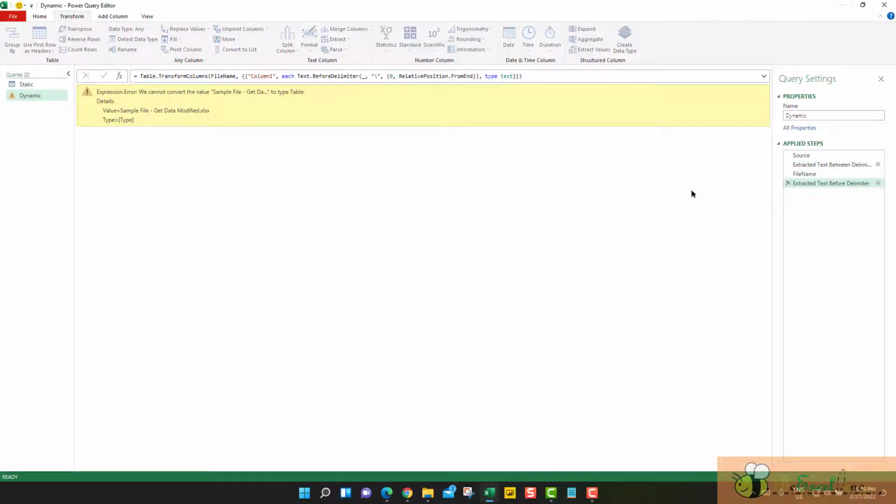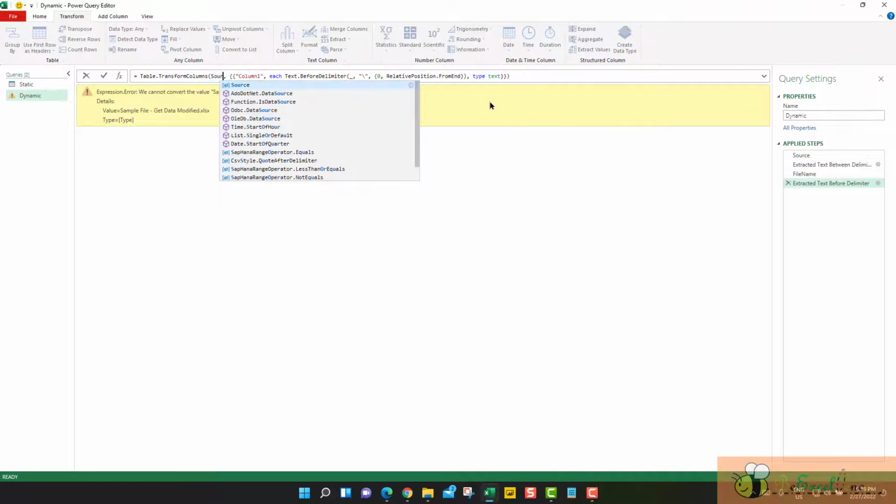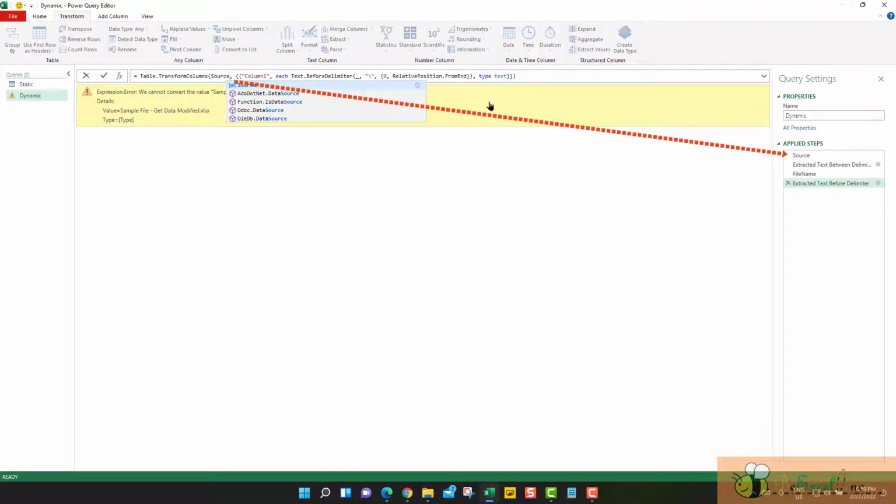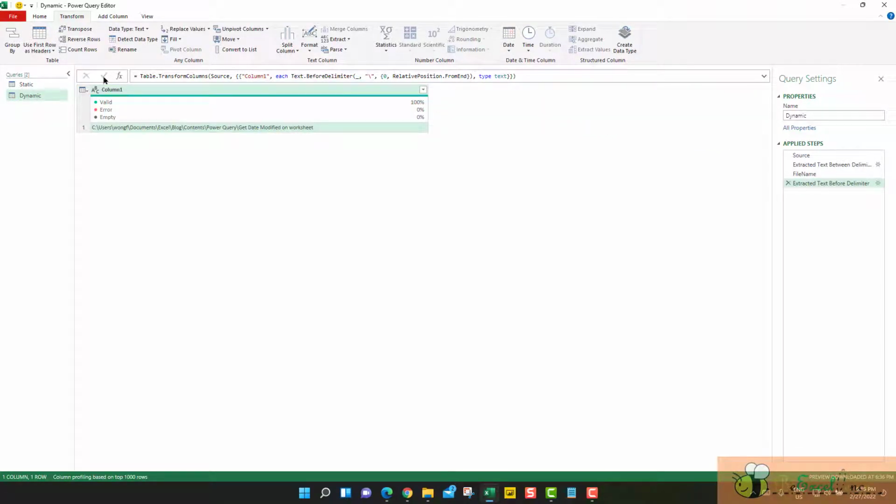Now, I've got a message saying that we cannot convert the value sample file to some other type. Okay, but the point is, take a look at this formula. This formula is referencing the step file name, which is not correct. We can simply correct it to the first step, which is the source, and then check the text. Now I have the folder path.